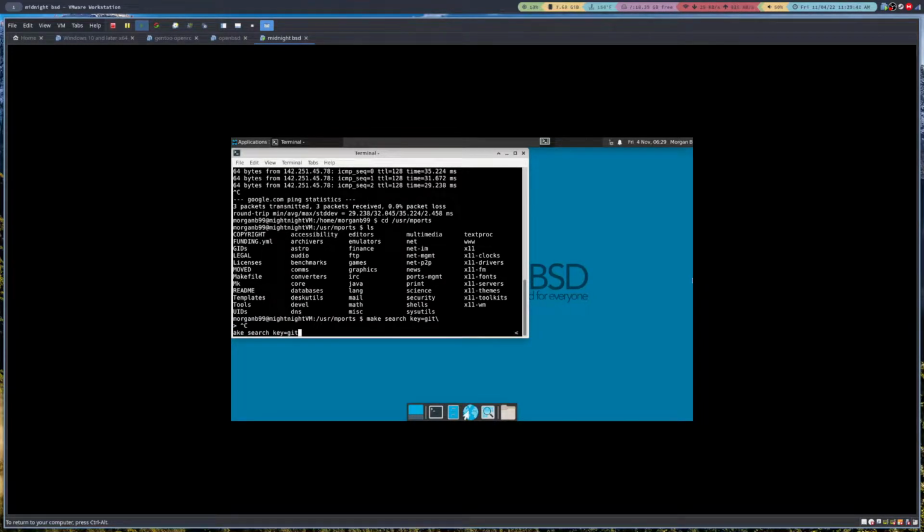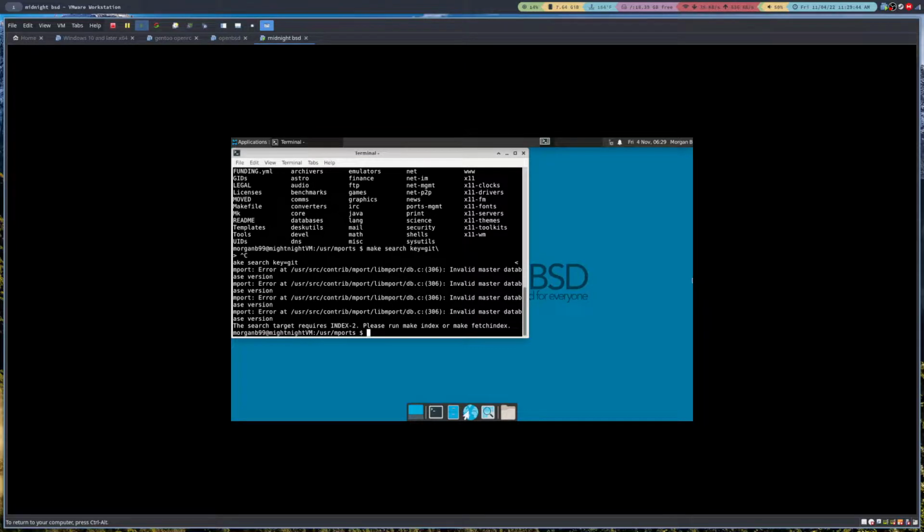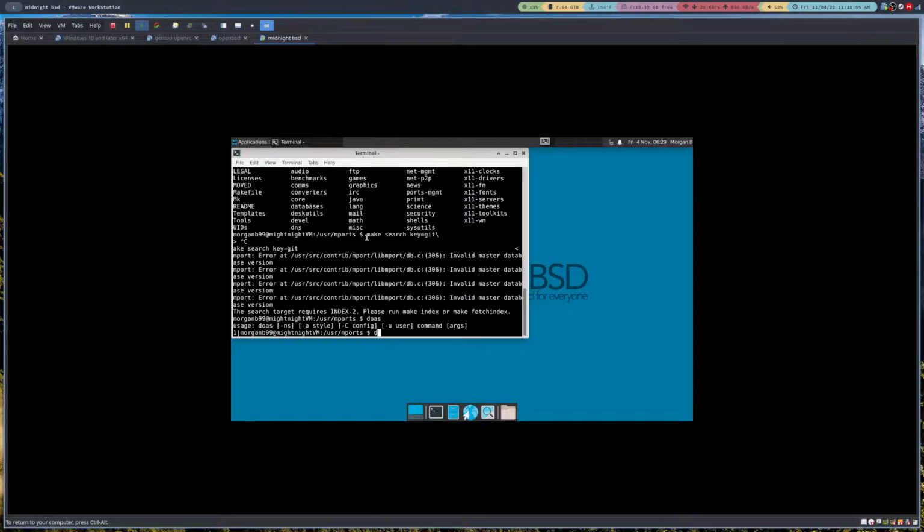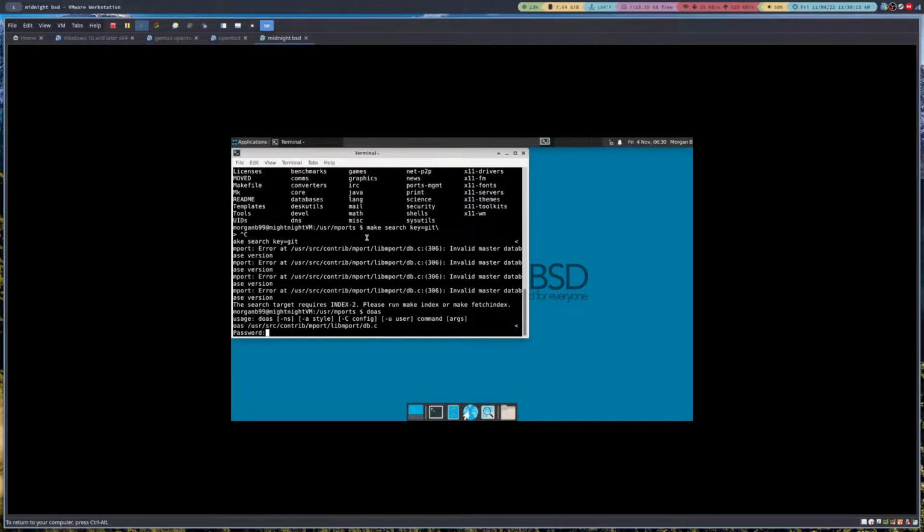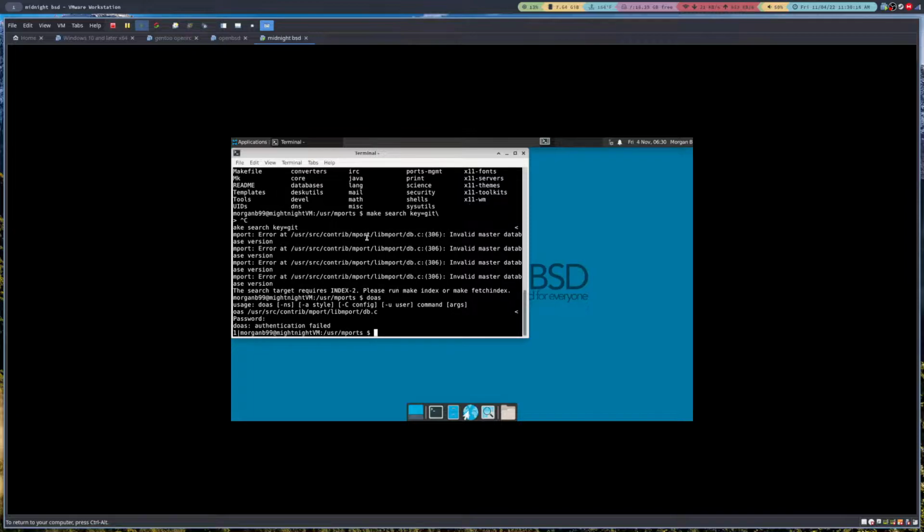Oh god, I hate when I do that. Invalid master database. What is wrong with this? Oh, I wonder if it's because, do I need to delete this file, because it's like Arch Linux when you're updating and you turn off the computer while it's updating. Okay, so I should be able to elevate privileges now. I think I typed the password wrong.